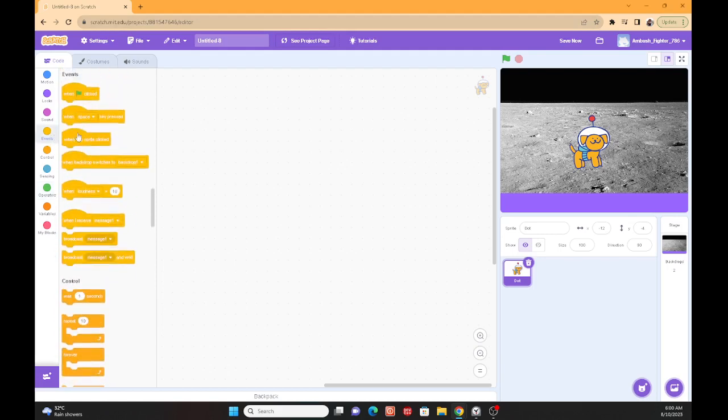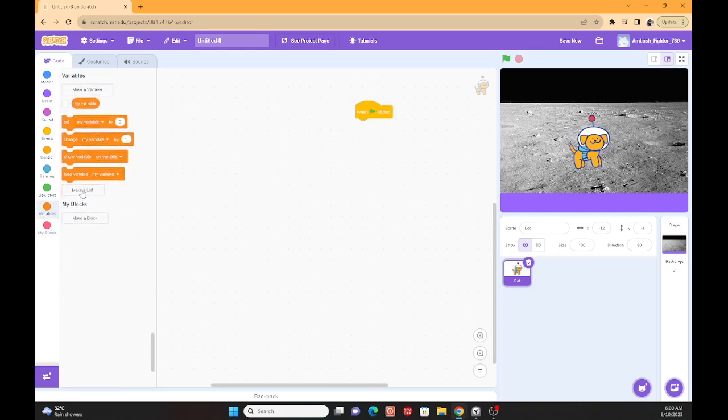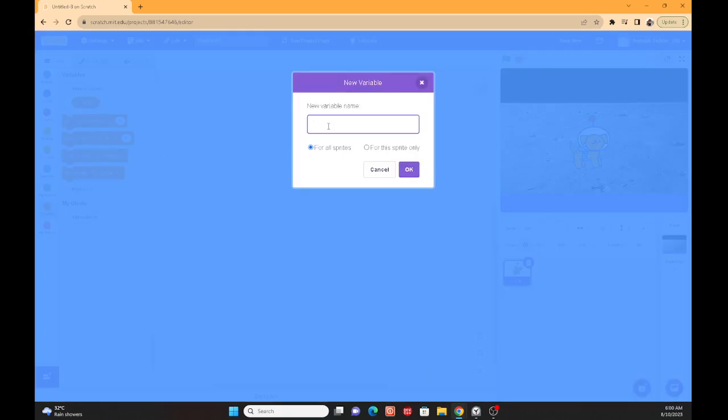Next, click on the orange circle titled Variables. Click on the Make a Variable button. Name the new variable y velocity. Make sure that the For All Sprites radio button is selected. Click OK.